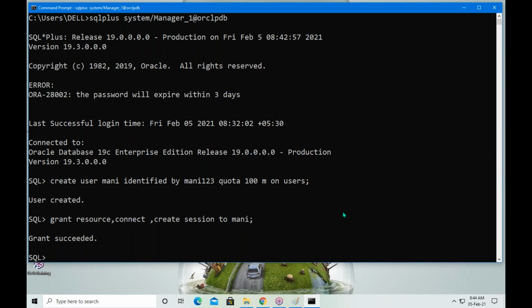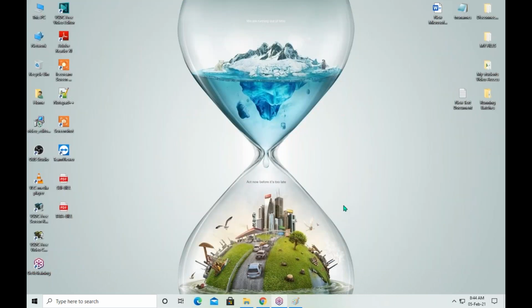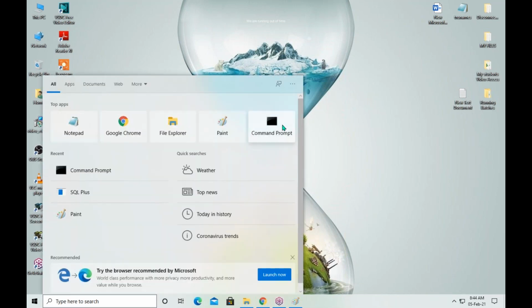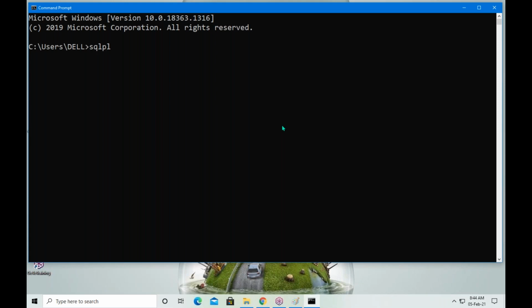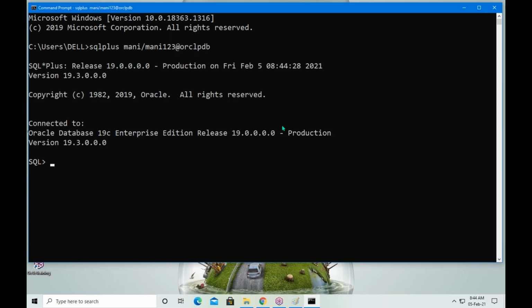And how to connect as money? Here the money user account was created. Tomorrow onwards, I want to connect to the database as money. Open a command window: sqlplus money/money123@ORCLPDB. Connected. Show user. So in this way, we can create user accounts.